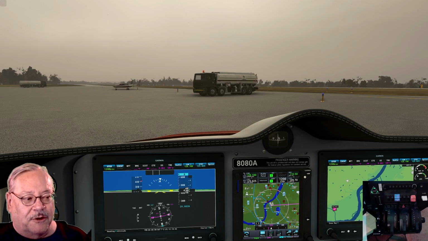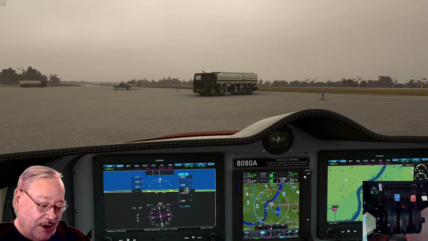St. Louis departure, Velocity 8080 Alpha. Is this the frequency for us to call for IFR clearance to Terre Haute?